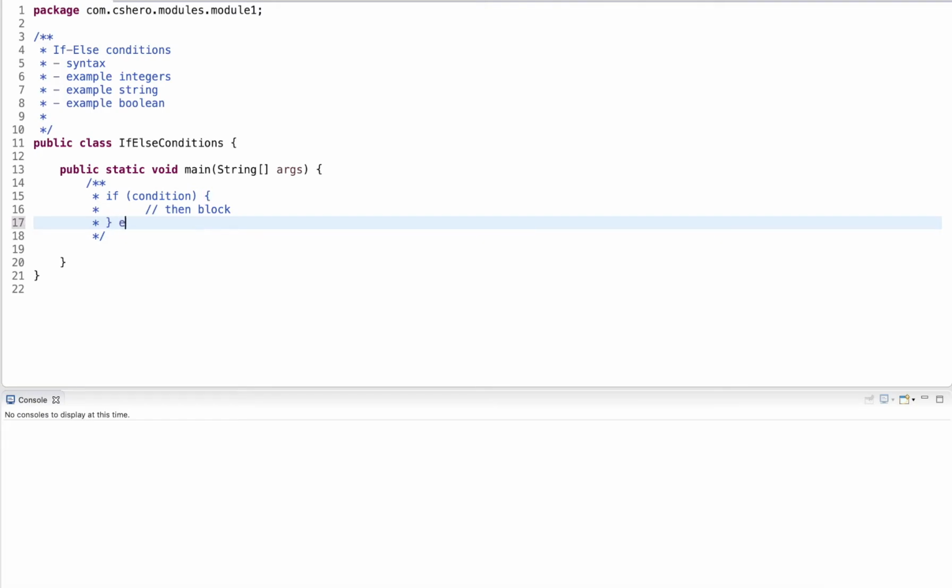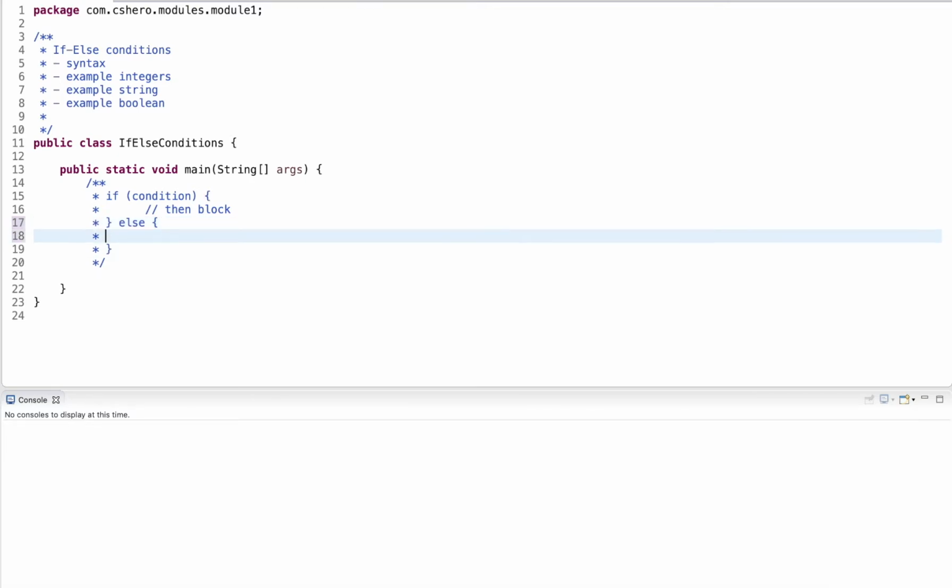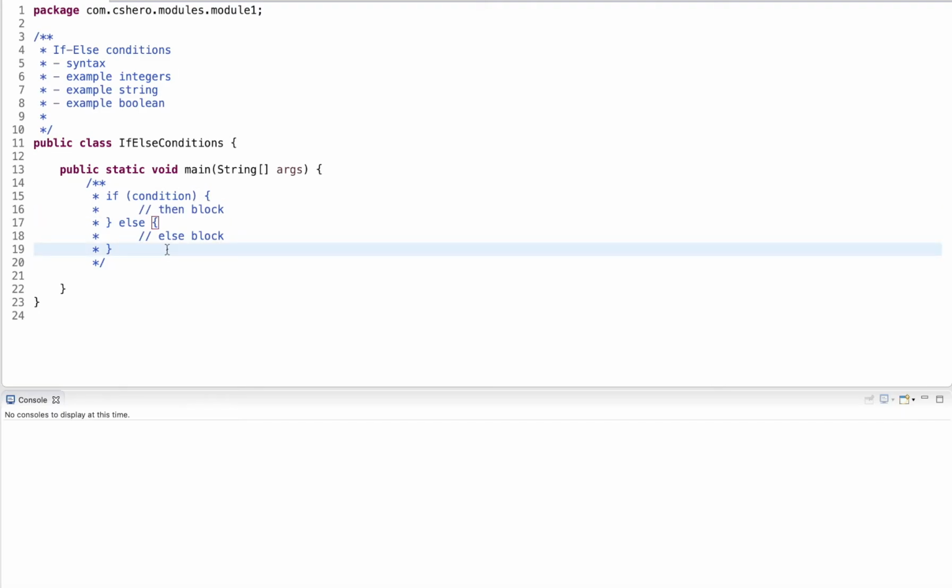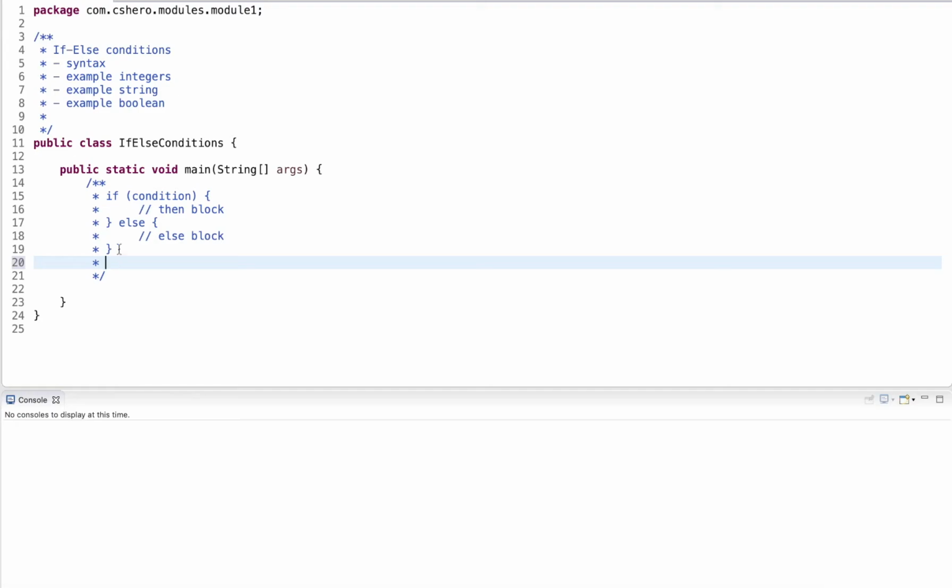Now, with an if-else condition, I simply add the else keyword with the second code block. This code block is also referred to as the else code block. Now, what will happen is that the computer will check if the condition is true. If so, the statements in the then block are executed, and after the end of the else block the statements continue to be executed.